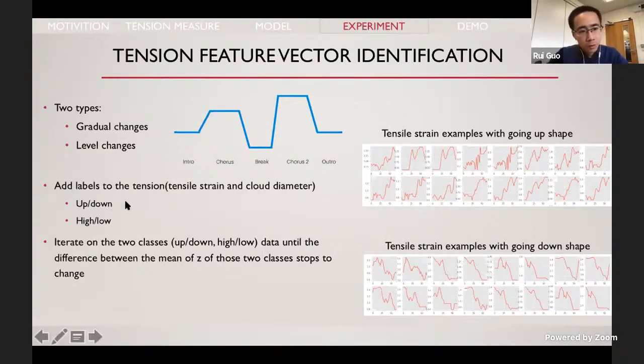To find those two types of feature vectors, we first need to add labels to our tension calculation. We add two kinds of labels. One is up or down. For example, up is like this shape and down is like this shape. This type is used to extract the directional tension feature vector. The other type is high or low, where we just compare to some thresholds. After we find the different classes of tension, we iterate on the two classes, for example up and down, until the difference between the means of the two classes stops changing. In this way, we can find several tension vectors: one is directional change, the other is level change.